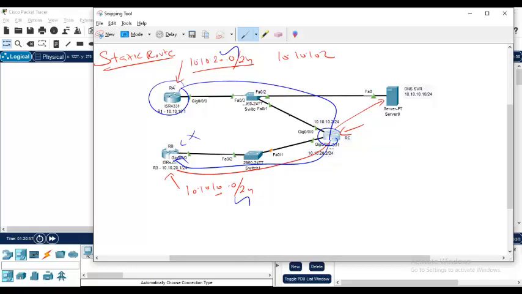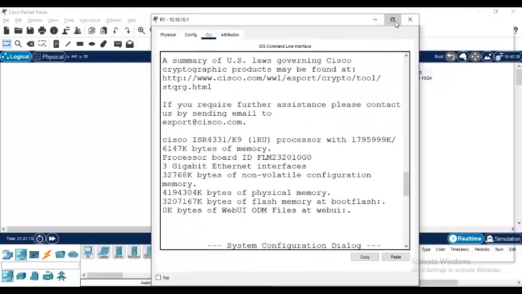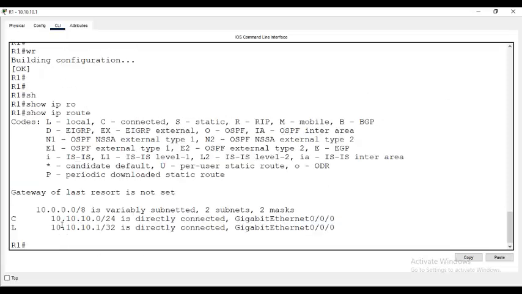Because this router A do not know. Let me show you. Router A has got no idea about 10, 10, 20. Show IP route. You see, it knows only about 10, 10, 10. So if any packet needs to go to 10, 10, 20, it cannot go. If it wants to go to router 3, router 3's network is 10, 10, 20. So this is how I write a route, IP route.